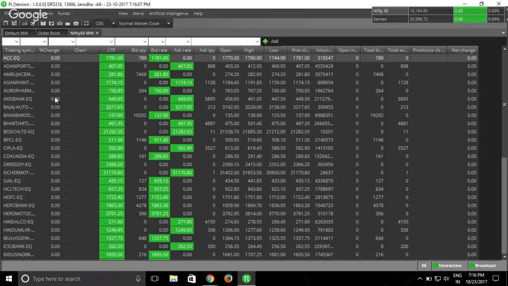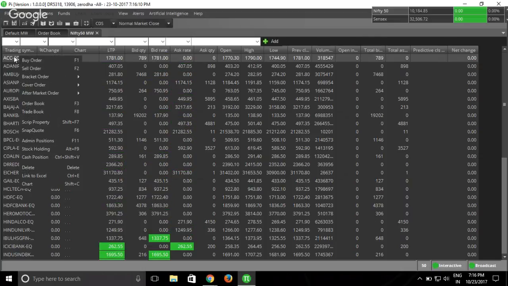Okay. So what you'll have to do here is the same applies here. If you want to buy something, you can just click on buy. You right click, or you can use the shortcut F1 for the sell order, and also bracket orders and cover orders as well. You'll be able to see the different types of orders here.